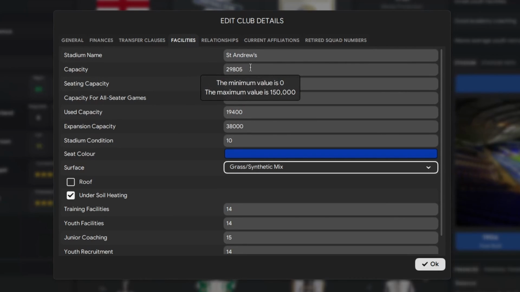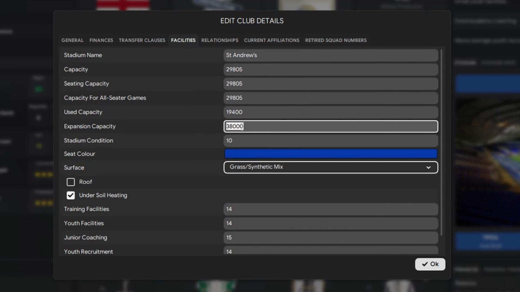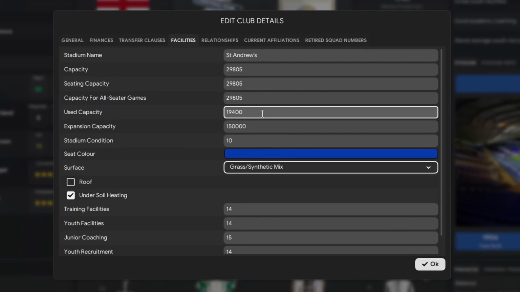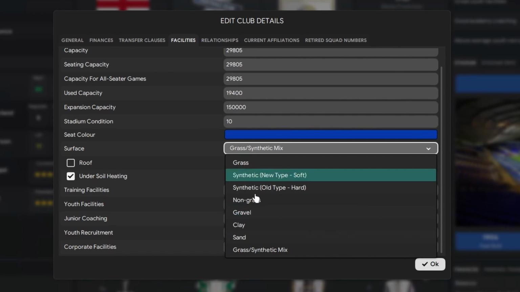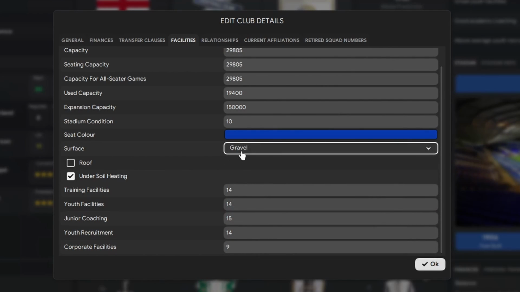We can change the capacity of the stadiums. We can expand the capacity. We can make St Andrews much, much bigger. 150,000 capacity? Sure, why not? Let's make it absolutely huge. Bigger than Wembley. We can change the pitch size. If we have a gravel pitch, a surface could be gravel for the pitch. That is going to be absolutely horrendous to play on. Some really good sand as well. We can have a sand pitch to play on. We can put a roof on St Andrews. We can edit so much stuff within the stadium.